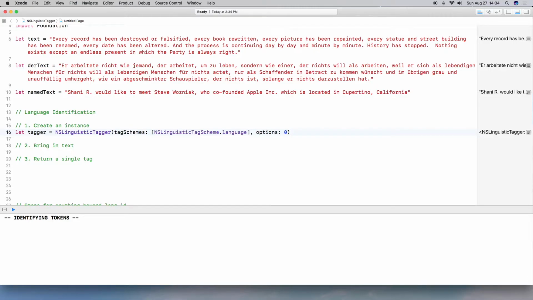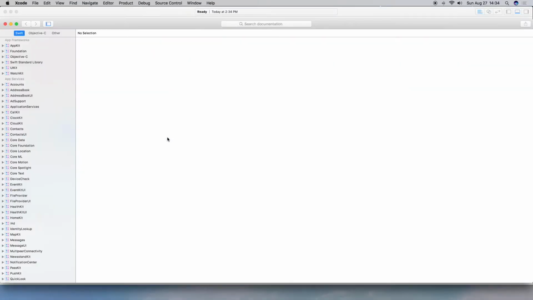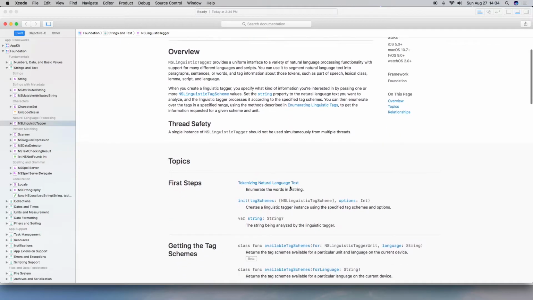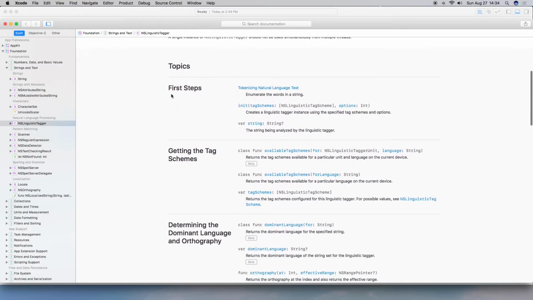So let's dive into this a little bit. If we hold down the option key, we can find out a little bit more about NSLinguisticTagger. Let's go ahead and open up the documentation. This class, like I said, analyzes natural language, and so on. But really what I want to show you is the first steps, because you're probably wondering how in the heck did I do the first steps? Well, it tells you what the first steps are.